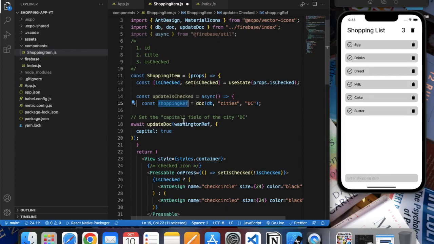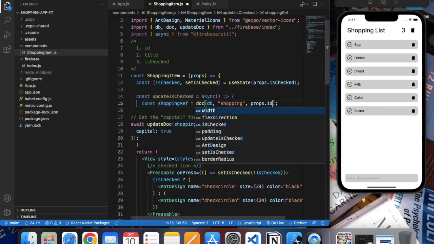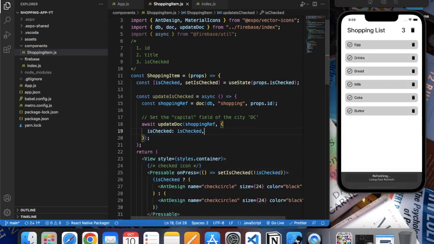Use the reference over here. So we are getting the reference from our database. We have collection name shopping, and the third argument will be the ID, the doc.id, which is held in our props.id. And here we want to change the isCheck property, and we set it to the isCheck property that we have right now. Let me just save this.